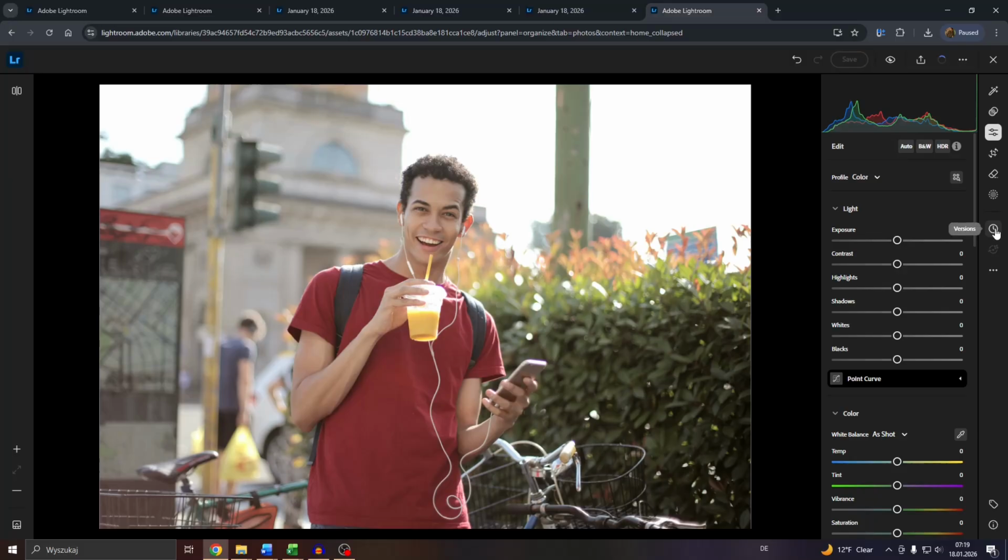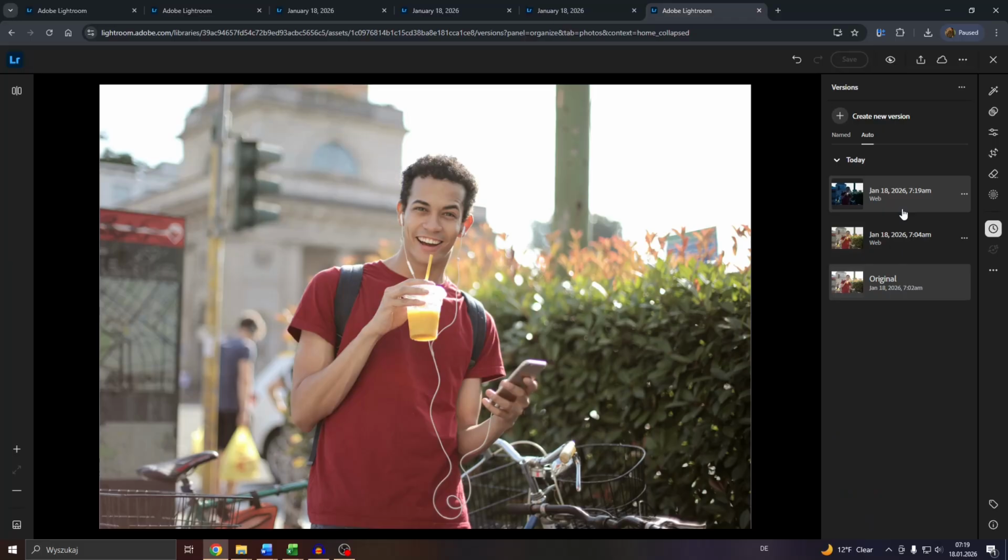However, there's always also the version history here you can access and simply go through these edits here and pick one of the past versions, with the oldest one of the image called original here with the date. So that's up to you guys. These are the two options how you can reset an image to its original on Lightroom.